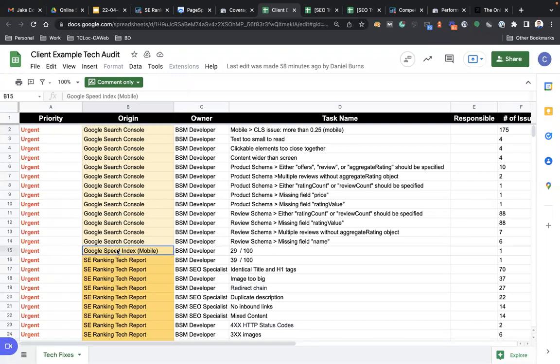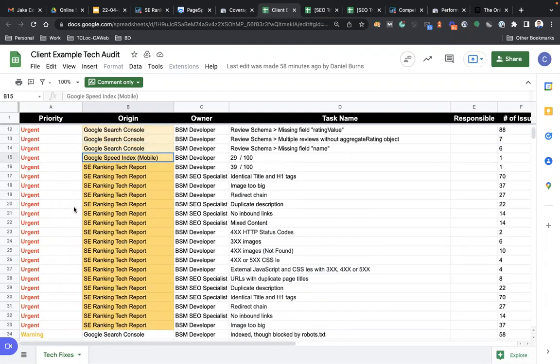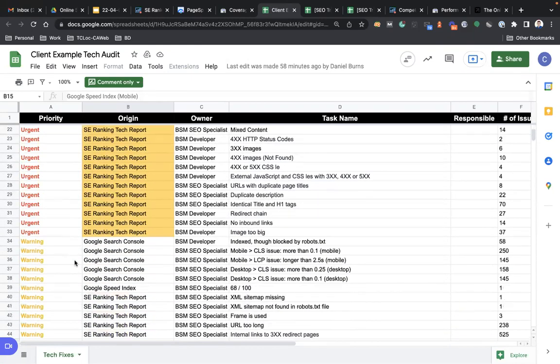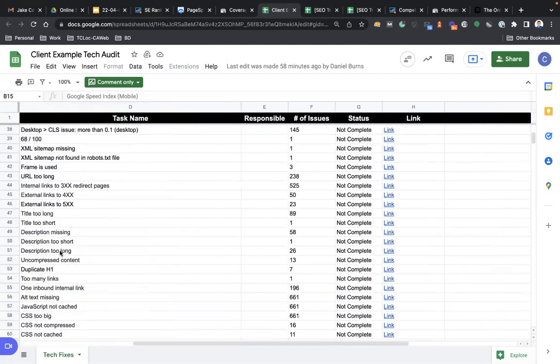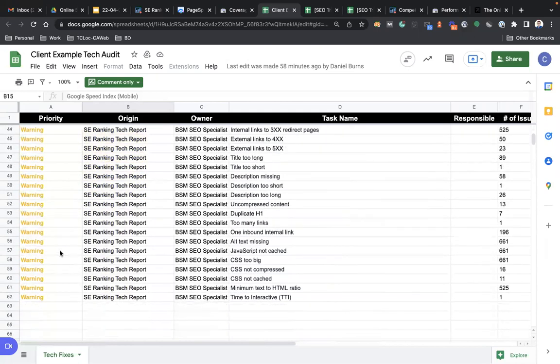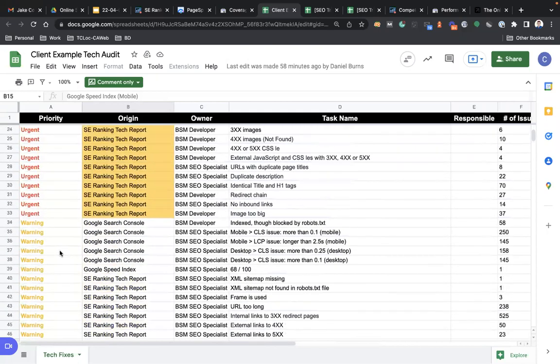Then there's an issue with, and this is again a real client example, we ran Google Speed Index for mobile, 29 out of 100, pretty bad, right? And then for SE Ranking, I generated that report and said urgent matters only. So I come in here and bring in all of the urgent matters. In this example, I'm also showing you what a warning is. A warning, as you can see, is a lot more overwhelming because it keeps going down and down and down. But in most cases, I would just do the urgent items in here.